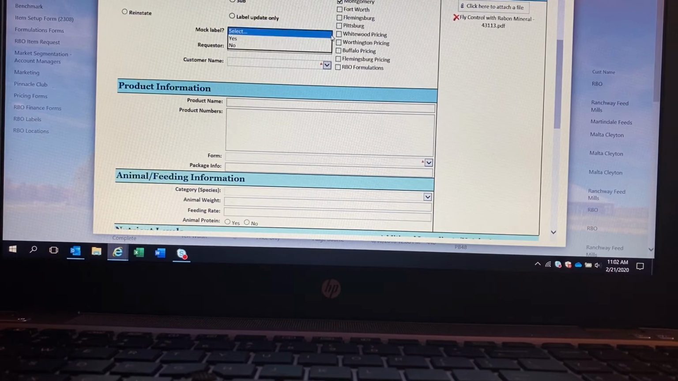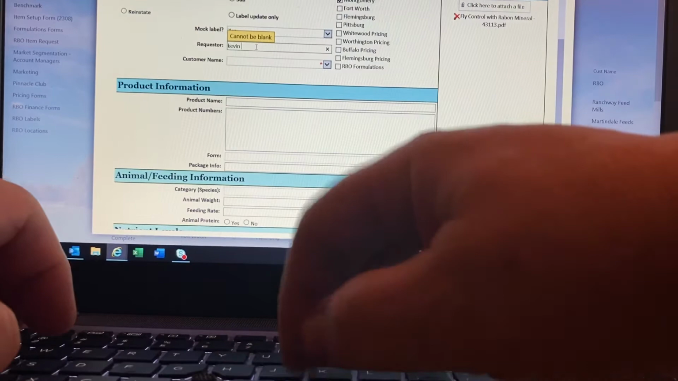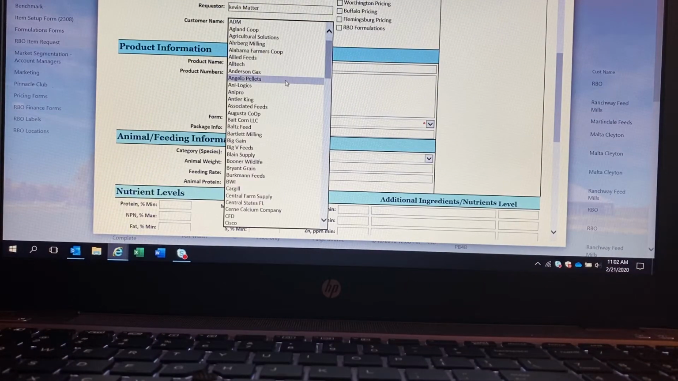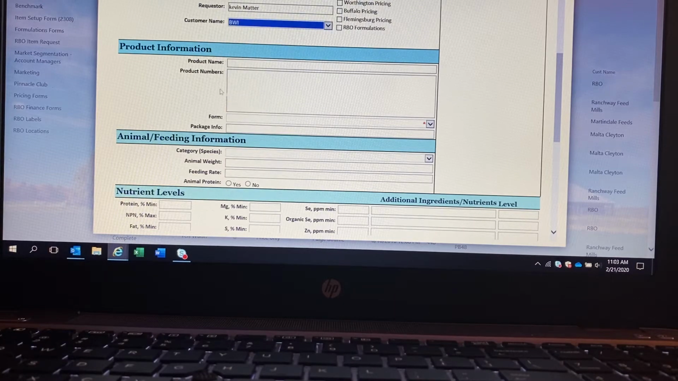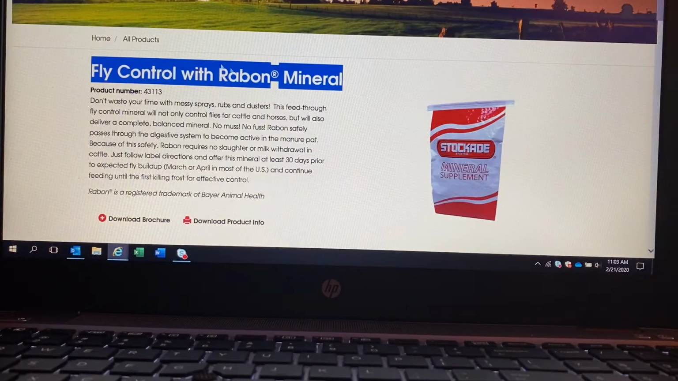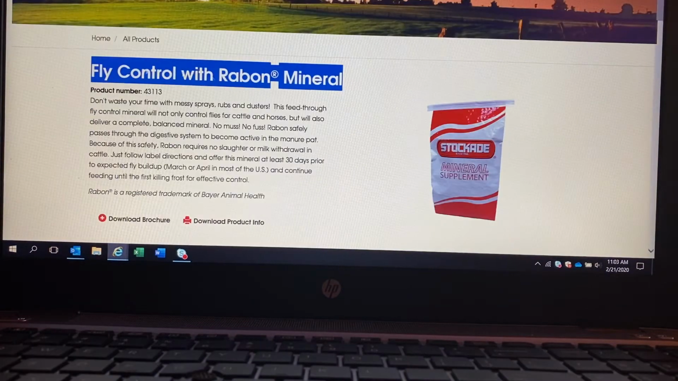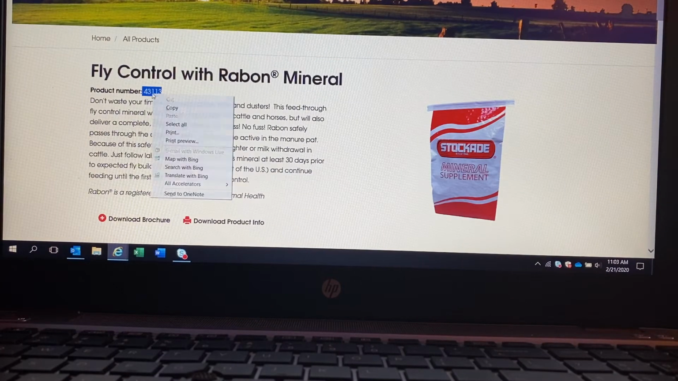Do I need a mock label? As this is already an existing product, I do not need a mock label for the customer to sign off on. The requester is going to be myself. The customer name, I have a drop-down box. It's going to be BWI. That's my customer here. For the product name, I already have this product pulled up on another screen, and I'm going to do a copy and paste just for the product name and the product number. It's going to be fly control with Raybon mineral. The product number is 43113.